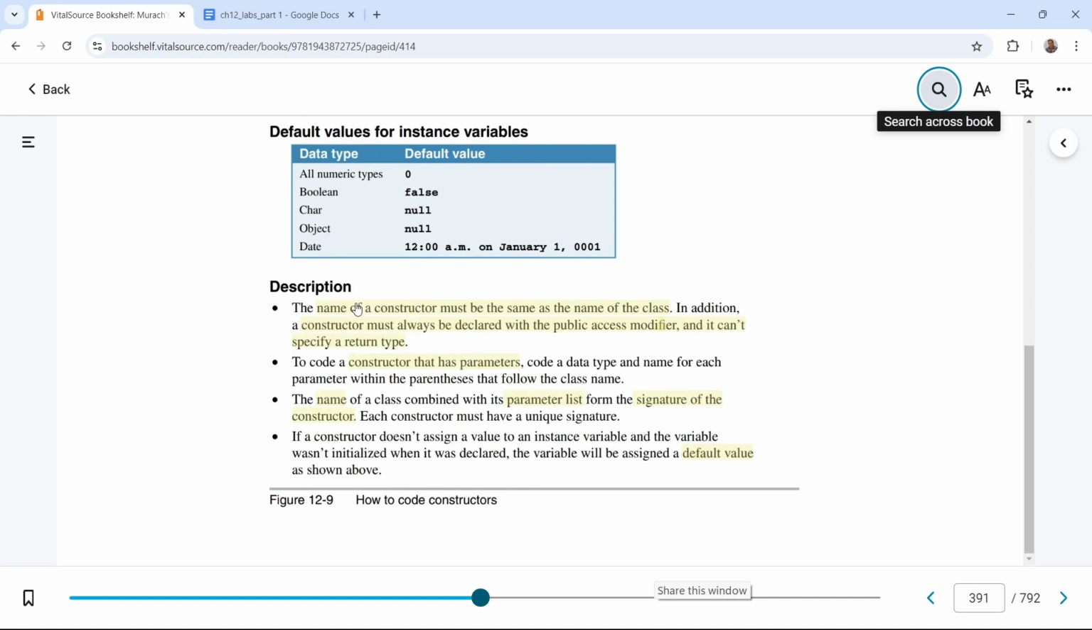The name of the constructor must be the same name as the class. A constructor must always be declared with the public access modifier, and it can't specify a return type. To code a constructor that has parameters, code a data type and a name for each parameter within the parentheses that follow the class name.